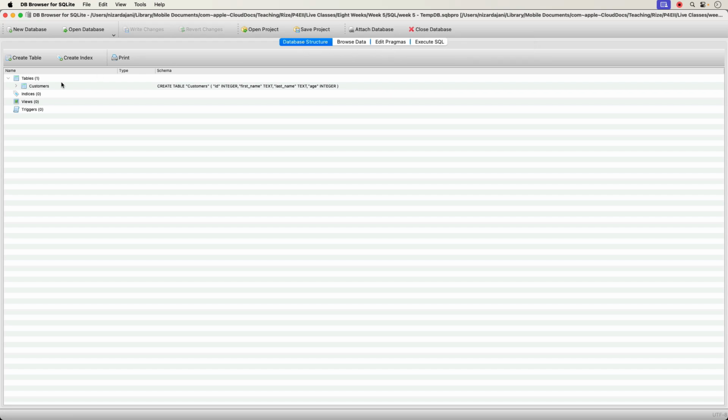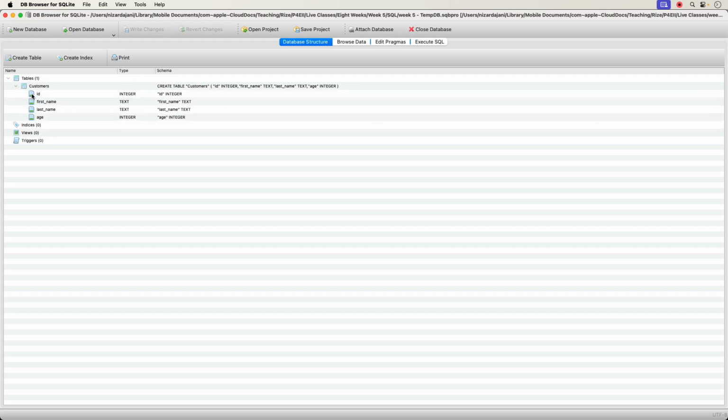Database Structure is going to give you what your tables are. Right now I have 1 table, and if I expand it, I can see that table is called customers. If I expand it more, I see that it has 4 columns. There's an ID column, which is an integer type, a first name column, text-based, a last name column, text also, and age is an integer.